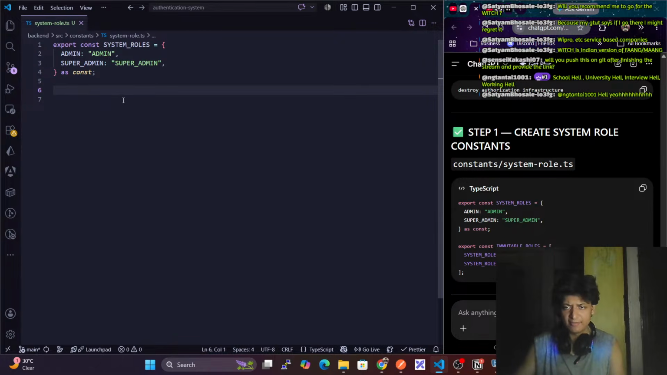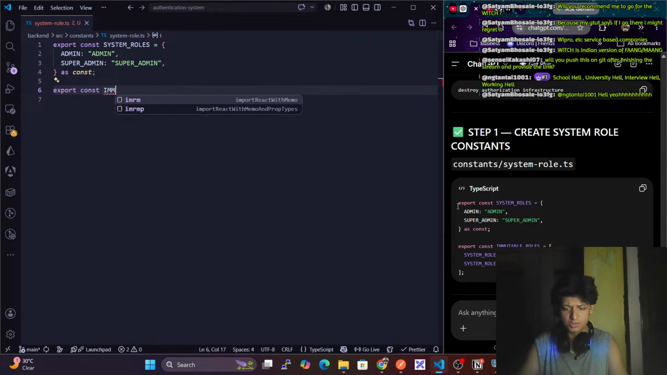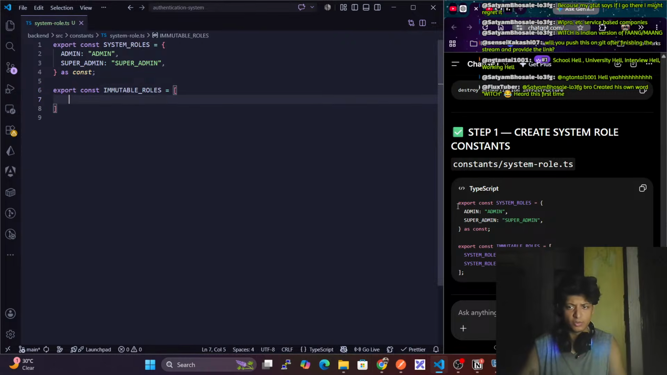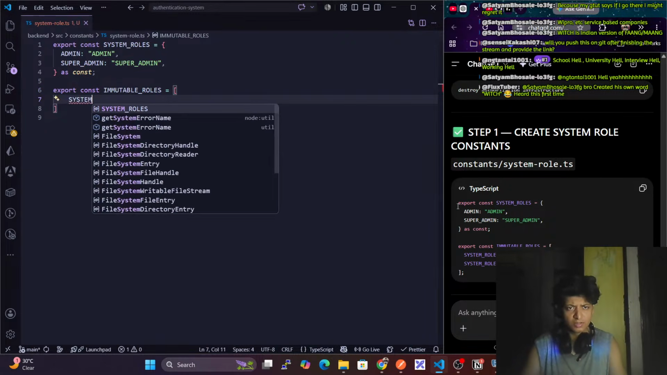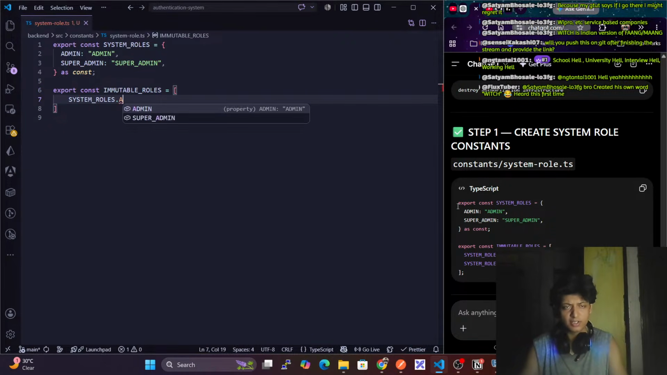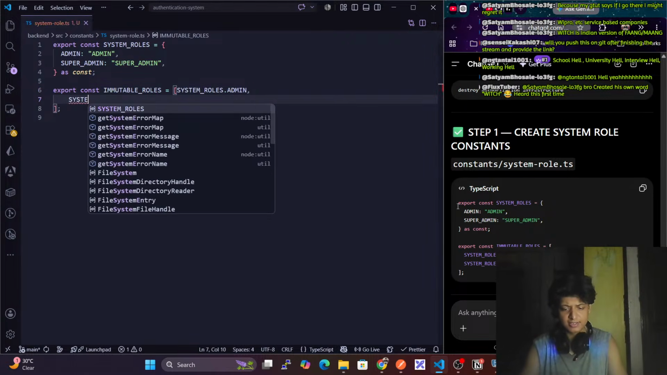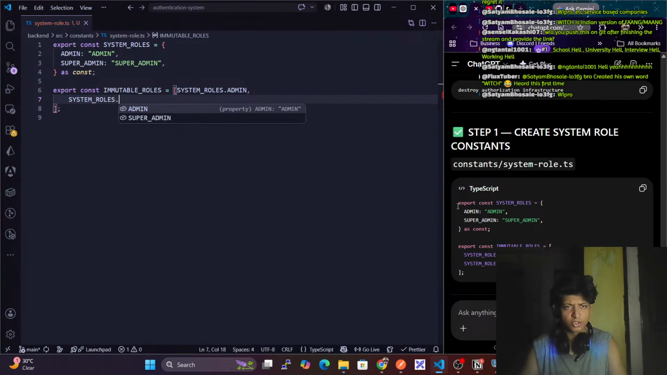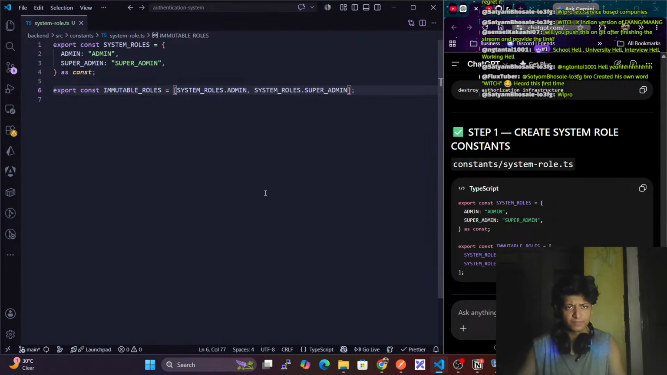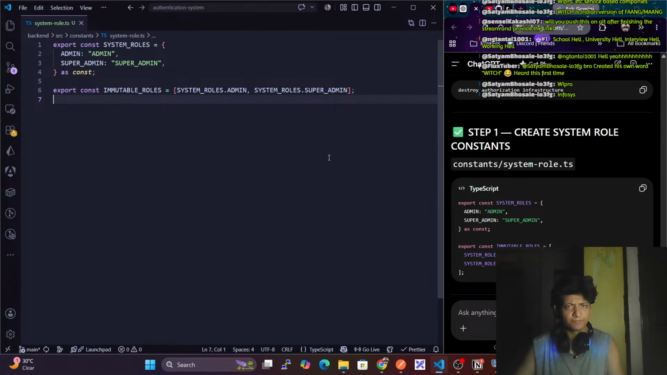Then we have here export const immutableRoles, and this will be systemRoles.admin and systemRoles.superadmin. Okay, we have this. Fine.